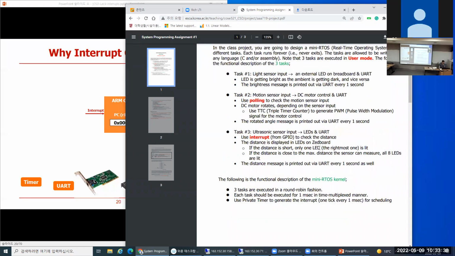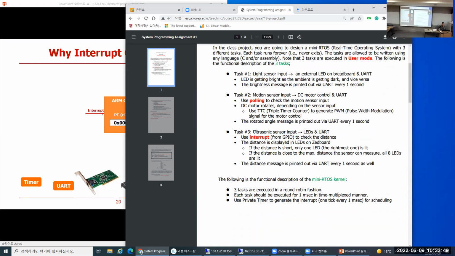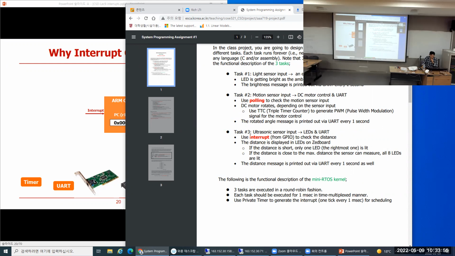The last one we haven't studied yet, but that will be covered by next week, I think. Ultrasonic sensor. The ultrasonic sensor is used to measure the distance from the current location to the wall, right? The distance. That will be a very interesting sensor. So again, that will be studied probably next week, next Monday.